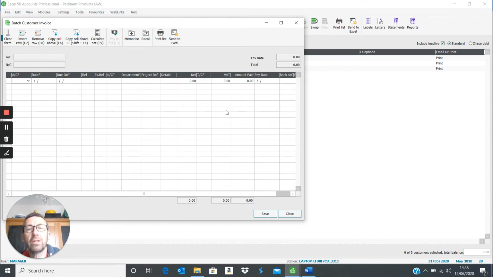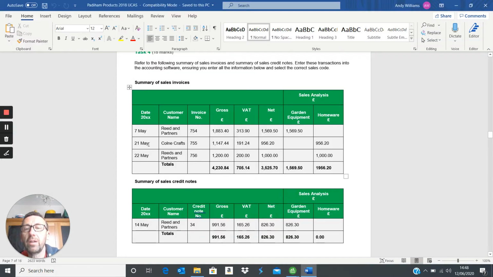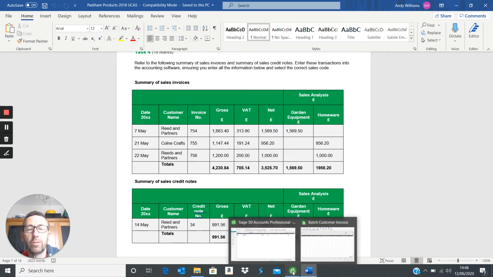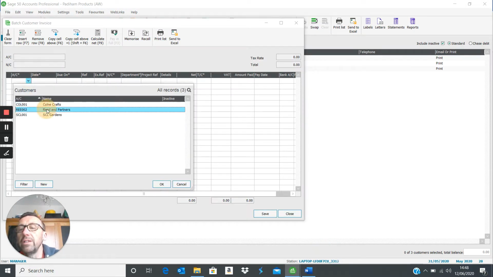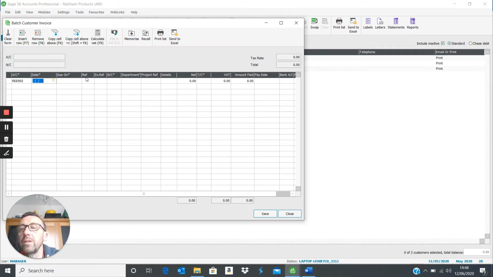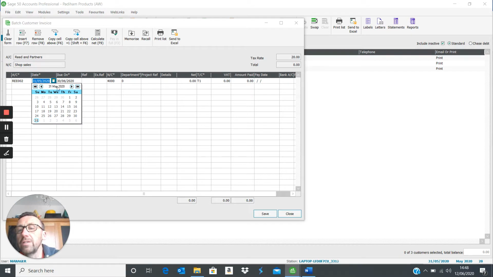What we are going to be creating is almost like a day book version of what we're seeing on the paper, but in Sage. Our first invoice, 7th of May to Reed and Partners, invoice number 754. So we'll go back into Sage. Click on the account code, so it's Reed and Partners. Click OK. The date comes up preset as 31st of May because that's the date we've set in the system software, so change that to the 7th of May.